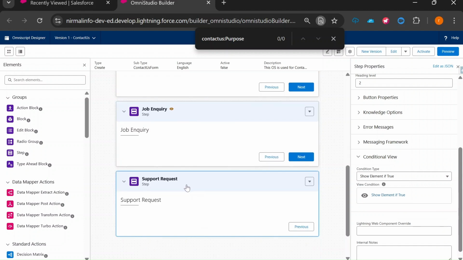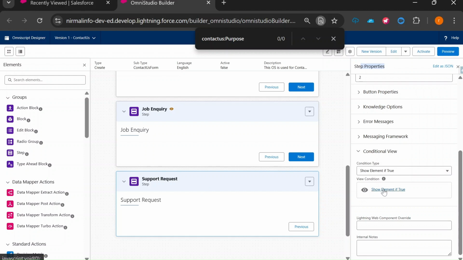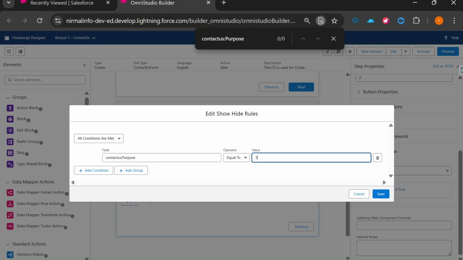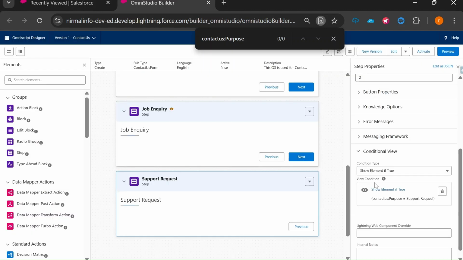Similarly, I can go to the support request. Click on the step properties, scroll down, conditional view, click here, and here you can type contact us colon purpose. Contact us is the step name, purpose is the element name. If the value of this element is support request, then only show this screen, support request.